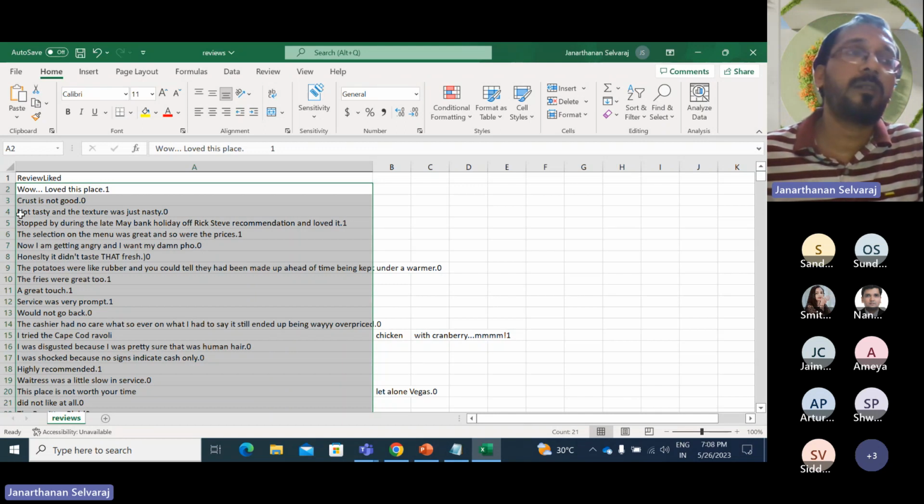Then you filter out the words which have less importance, and the words which occur most frequently, you consider those words and you form a document matrix. So that is the technique behind this particular data set.